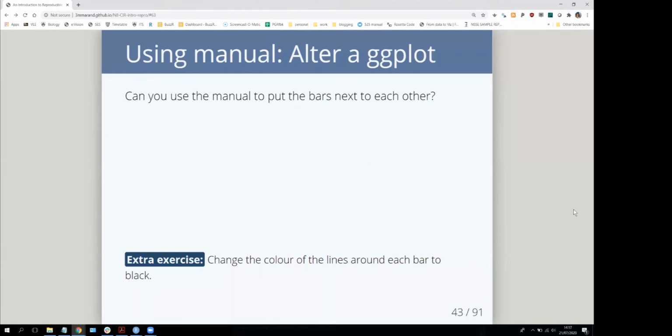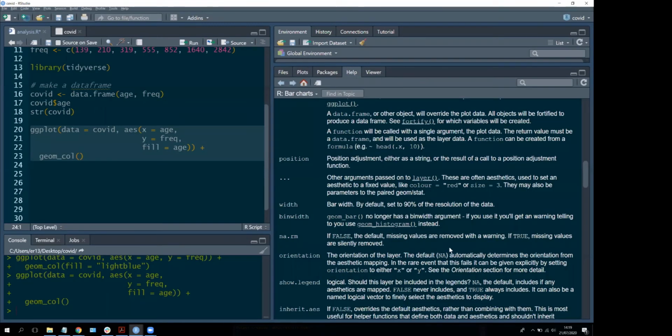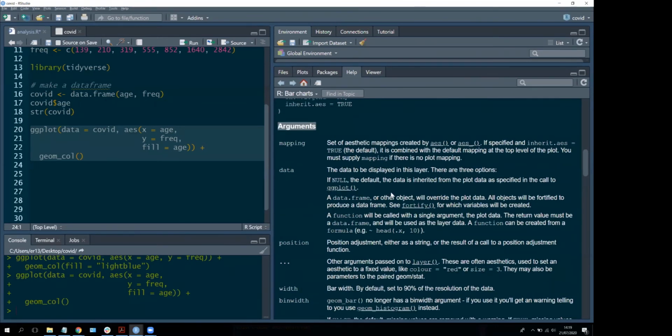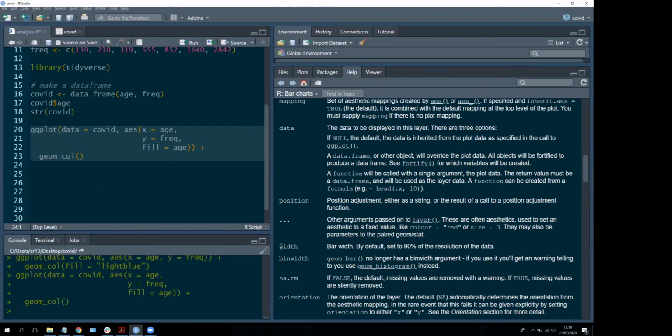And if you found that easy, try changing the colour of the lines around the bar to black. So you need to click on that help page, and that page will still be open, or you could just do ?geom_bar. And I'm going to look down this column of arguments, trying to work out which one might be setting the gap between the bars. It's this one here.